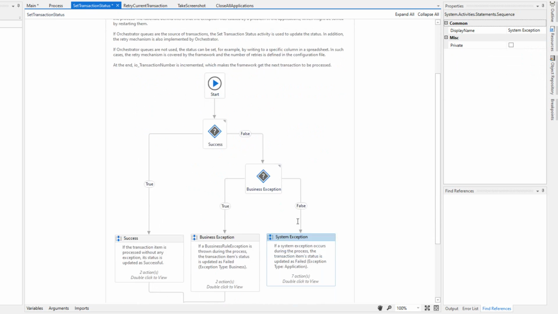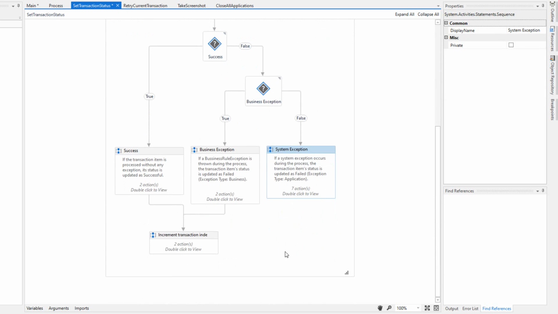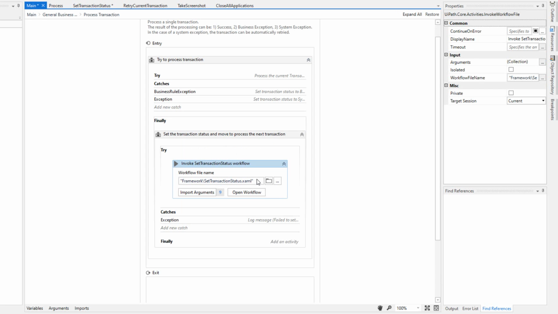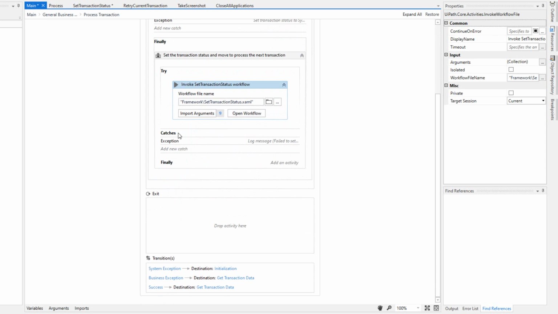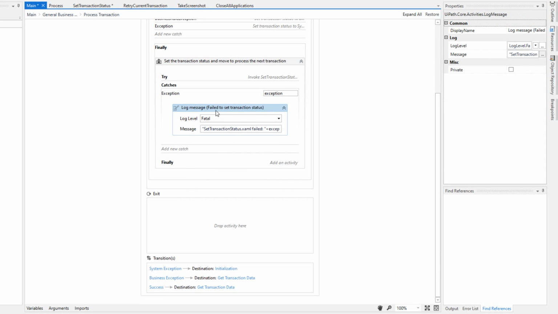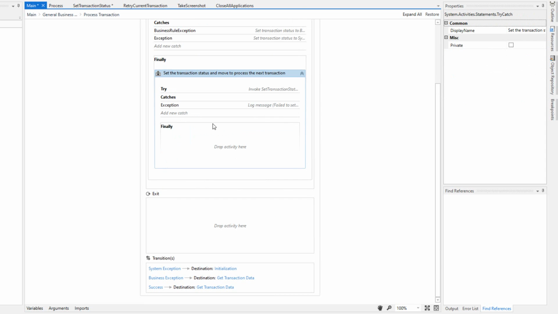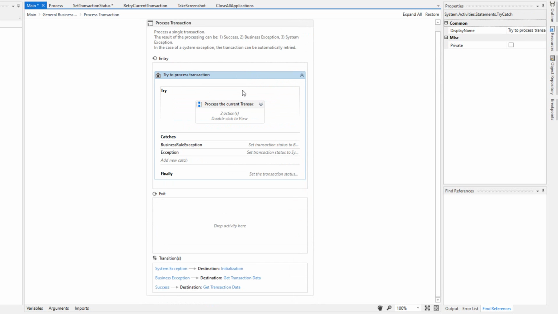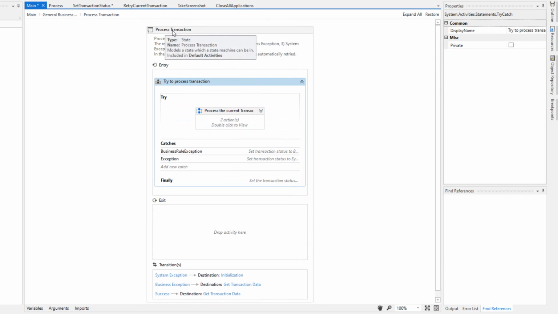As mentioned, we don't have any activities after this sequence. That's all about this workflow. In case of exceptions in this workflow, we move on to catches section. Here we also have a log message activity. In finally section we don't have any activities. That's all about the activities in the third state.